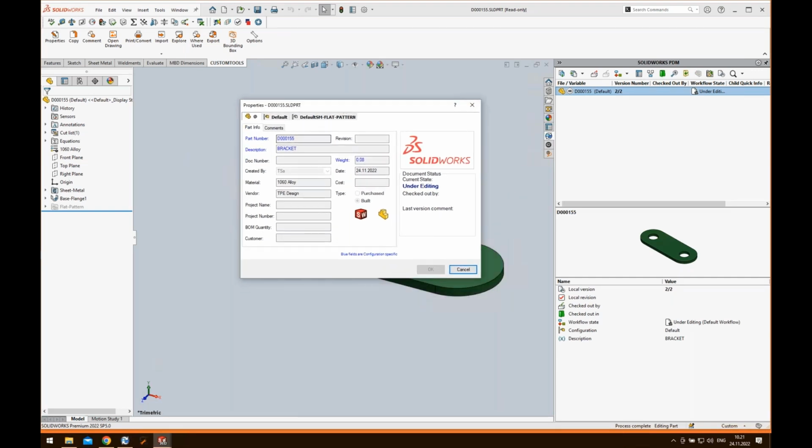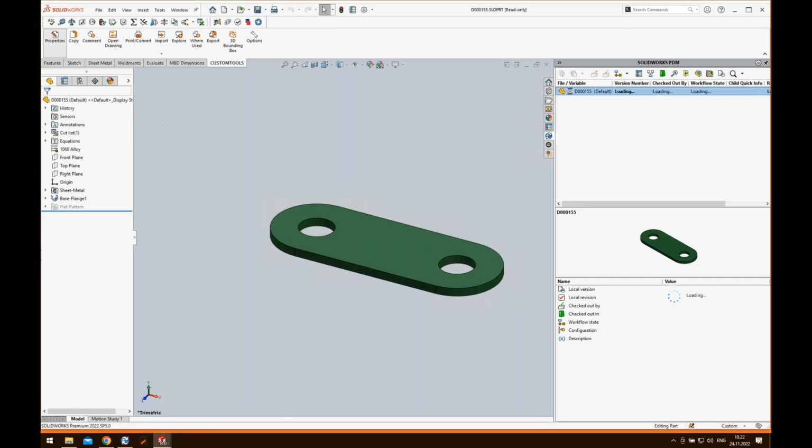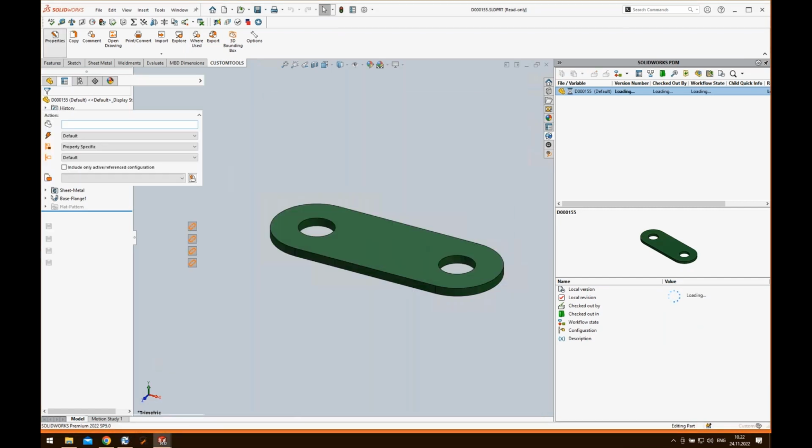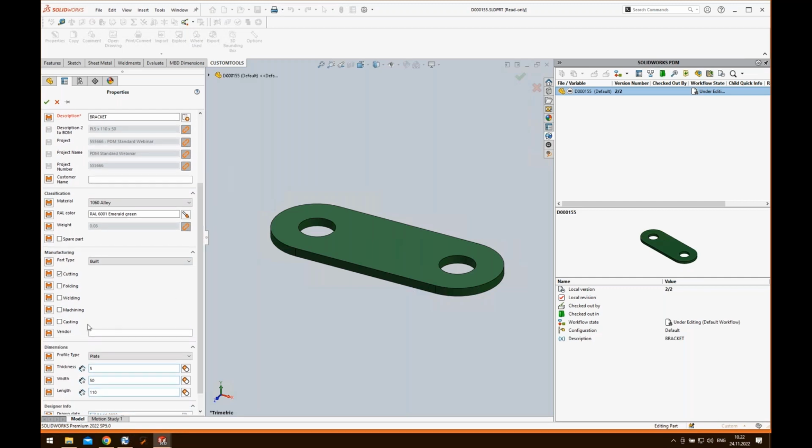Now if we check my data card here, we can see that there is a vendor, and if you remember, I didn't fill in this vendor information when I was entering the properties in the first place. And if we now go to see the properties in CustomTools, we see that the vendor is empty, although this is mapped to the same property.